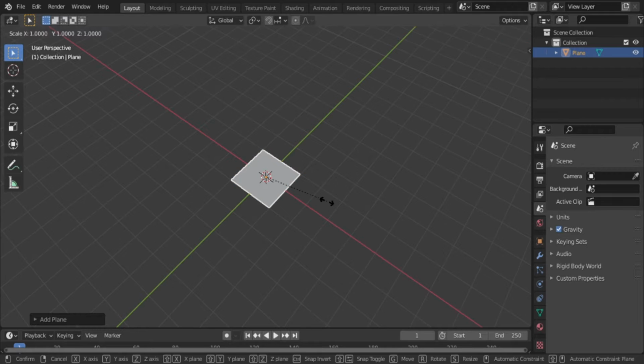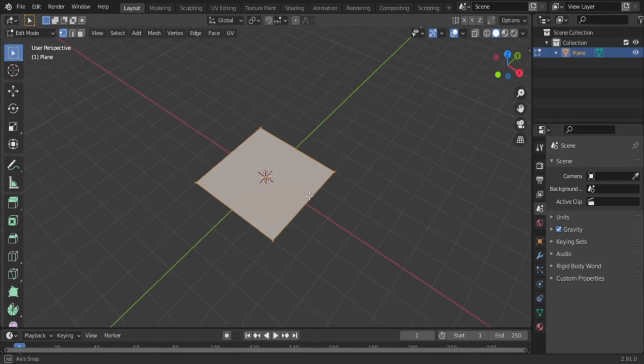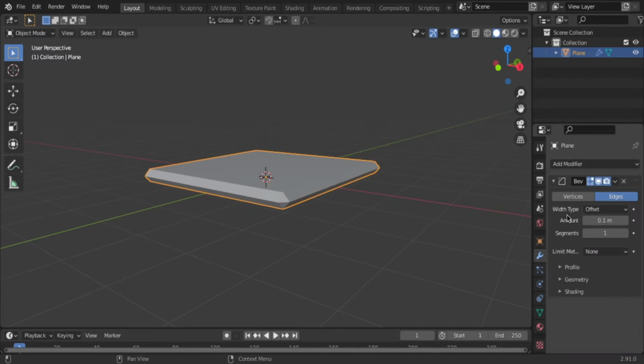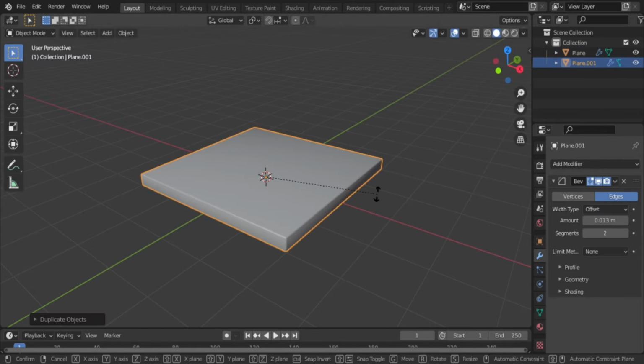Create a plane, then scale it to 2 meters. Extrude it up. Add bevel modifier to it. Then duplicate it to make walls.